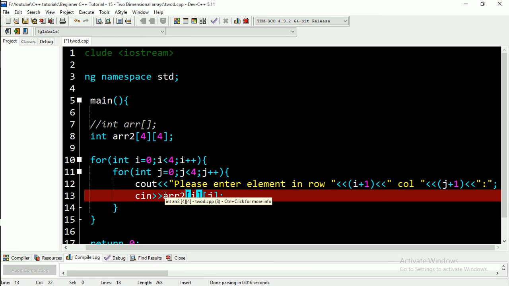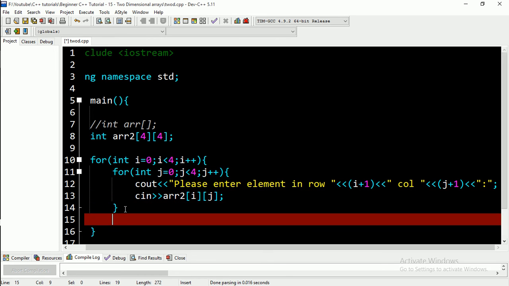I was thinking this array had been done already. I almost committed a very interesting error here. Now that is something you might do by mistake. You can come and write this cin and then try to write an equal sign here. That's disallowed. You can't do that.